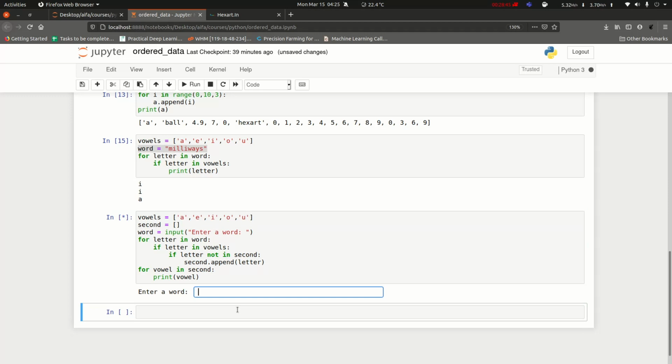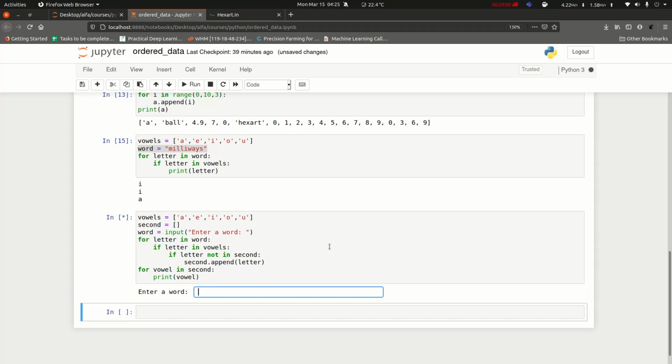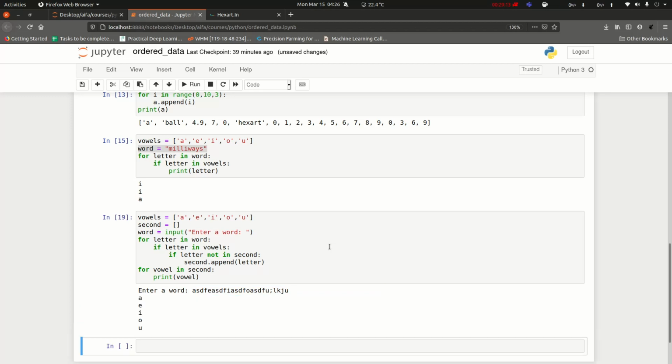Let me enter Mississippi. It has only I. Sorry. Let's run this again. Let's say A gibberish, E gibberish, I gibberish, O gibberish, U gibberish, again U. And if we run this, we have all the 5 vowels A, E, I, O, U, because these are all in this hypothetical all-vowels-including word.